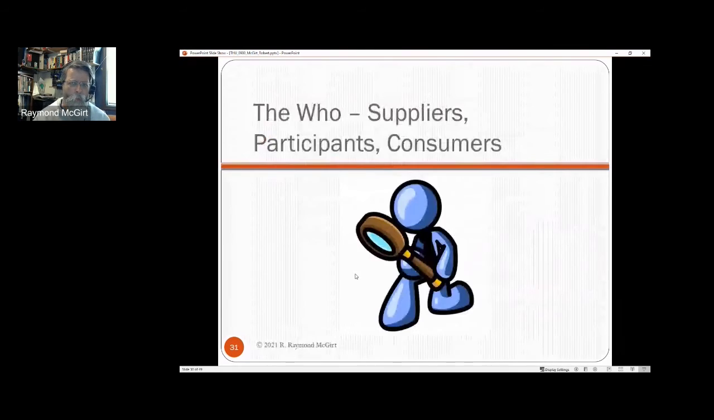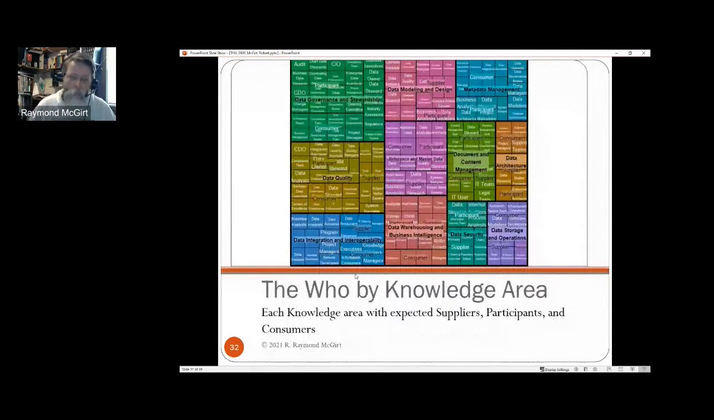Now we're going to look at the who: the suppliers, the participants, and the consumers. Here's a tree map with the knowledge areas colored with the suppliers, participants, and consumers behind it. You'll notice in the top left, data governance and stewardship have a lot of people involved in that knowledge area.